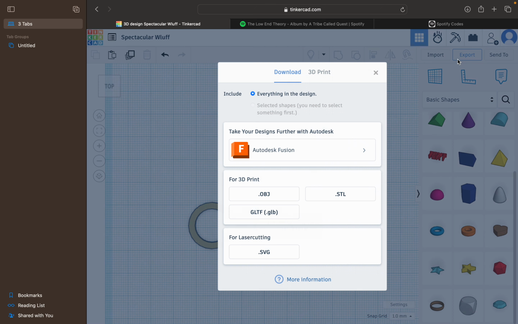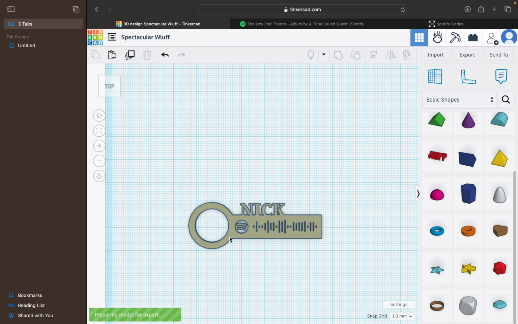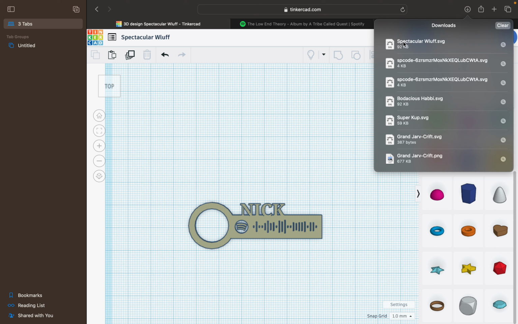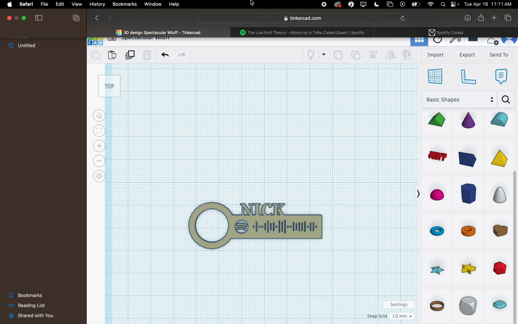All right. We're going to export as an SVG again. Please make sure as you save this, please make sure you save it. I would save mine as Nick Schaefer, right? Spotify keychain. And that way when Miss Farrell or I go to print these out on the laser, we know exactly whose is whose and which ones we've already printed.